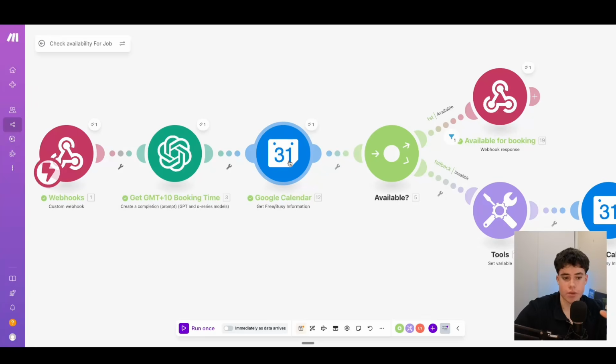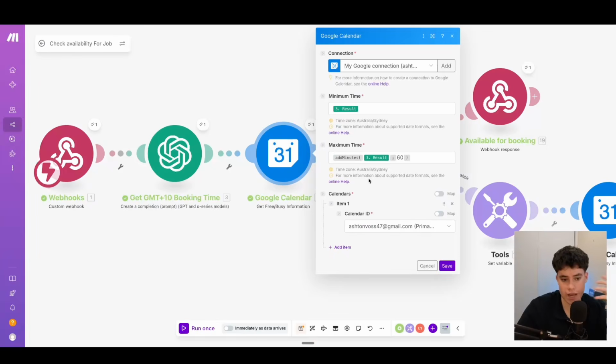And then this is going to be the module where it's going to check availability inside a calendar. Now, of course, if you were doing this for a business, you would need to have their integrations and their APIs for this as well. But in this demo and example, I'm just using a Google Calendar. We can see right here, it's using that time that it's gotten from OpenAI. And then it's also adding 60 minutes into that slot, and it's just checking availability.